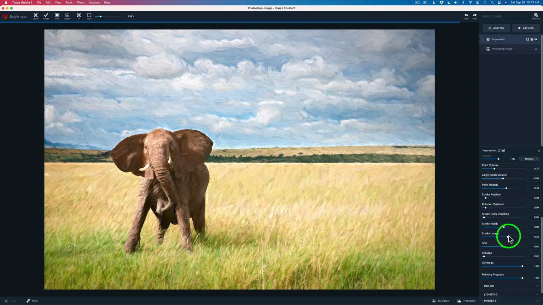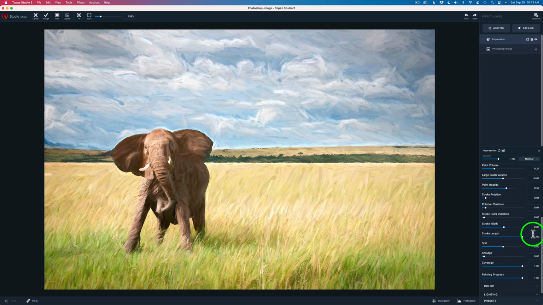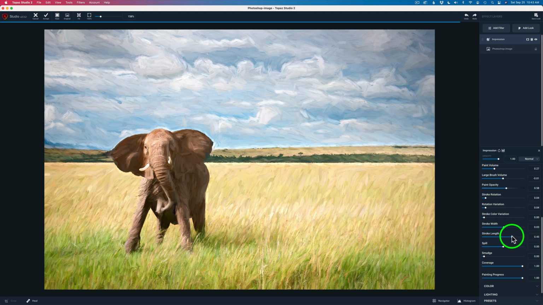And then the length will be how long the stroke is. So if I draw this to the right, it lengthens those strokes. Now, it kind of helps down here in the grass. I kind of like that. So I may lengthen those strokes a little wee bit. Not too much, but a little bit. And I like that. I really think it helps out in the grass.